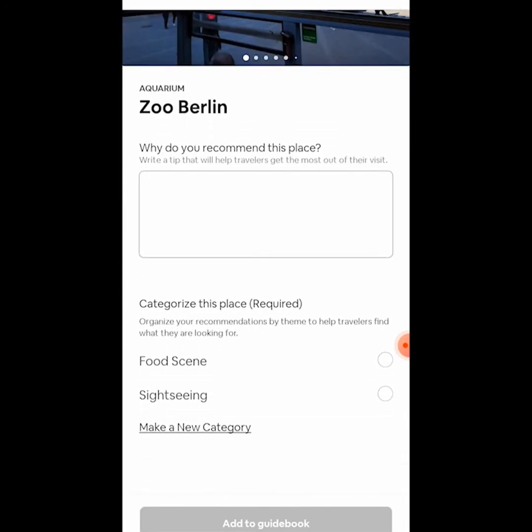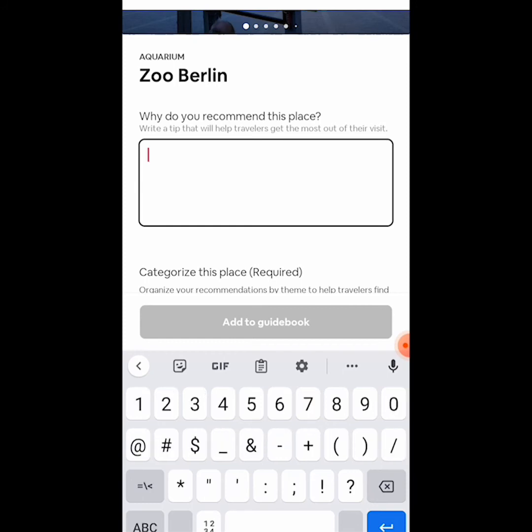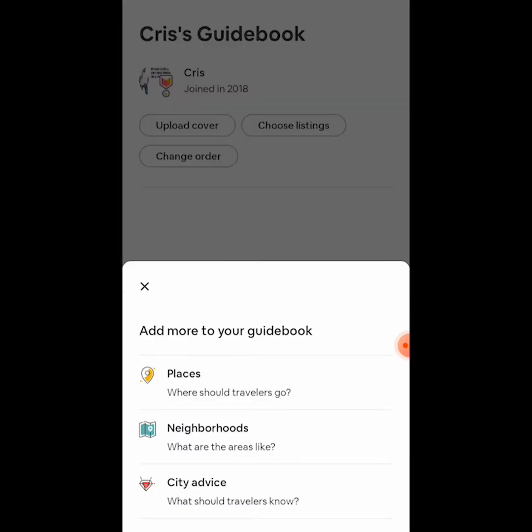For example, if it's the food that you want them to see, if it's just the sites or the views, you're going to tap maybe sites, add to guidebook. Okay, then after we're done doing that, then you can come back here.